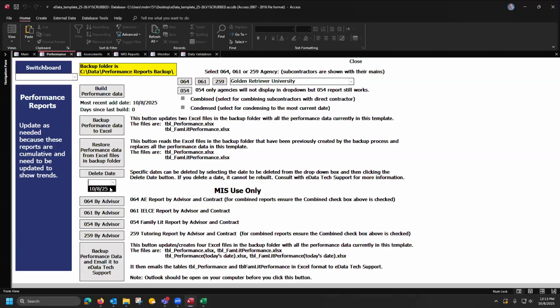So this is a forthcoming analysis that we'll do on this data that right now is just going to be generated automatically. So if you have any questions about that, it does not, however, back up your data. You still need to periodically click the backup performance data to Excel.